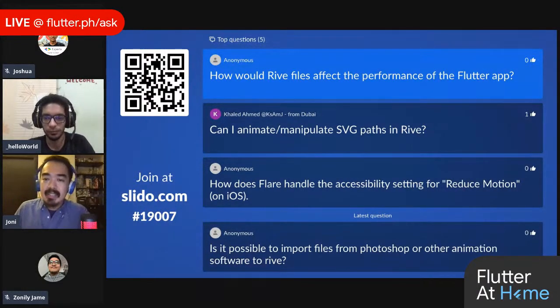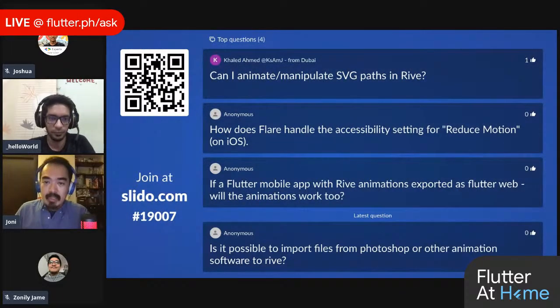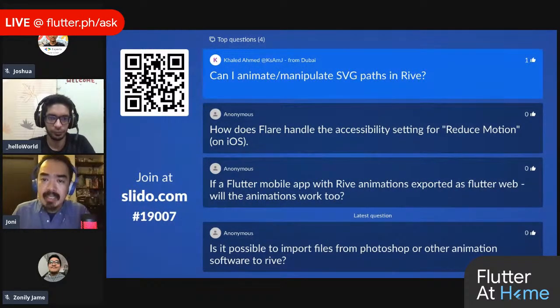Okay, so this one is from Khalid. He asks, can I animate or manipulate SVG paths in Rive? I guess yes. I have not tried it myself, but Johnny, if you have tried it, I think we can do it, right? Or not? SVG, because we can create our own paths in Rive.